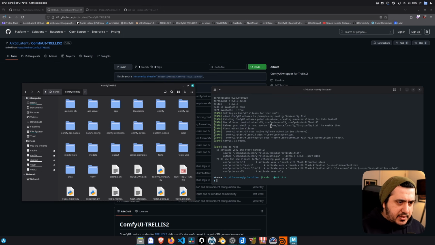Okay, as you guys can see, ConfUI is installed, but we are not done yet. This is just a ConfUI installation with Flash Attention compiled automatically for us. So this is the alias that I'm going to use to start my ConfUI. As you can see, I have 15 different ConfUI installations on my system. That's why it's giving me 15. I will copy this because I'm going to need it in a moment.